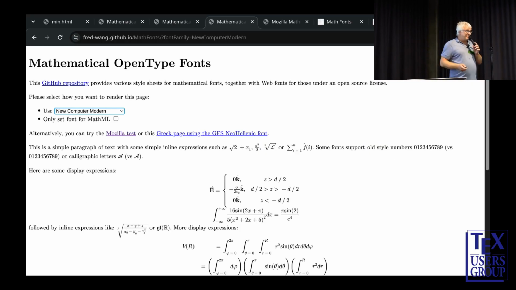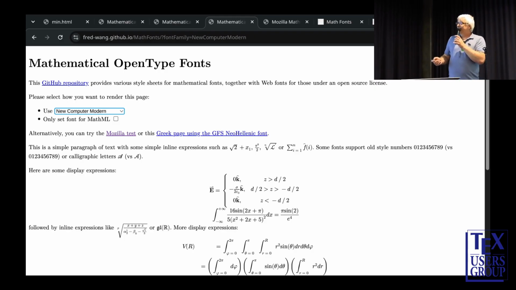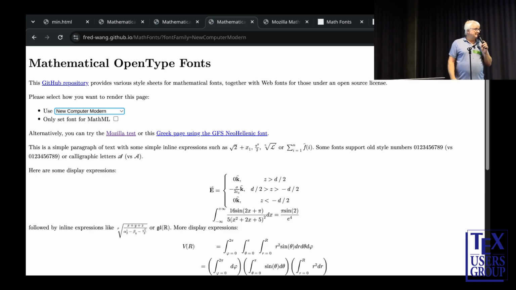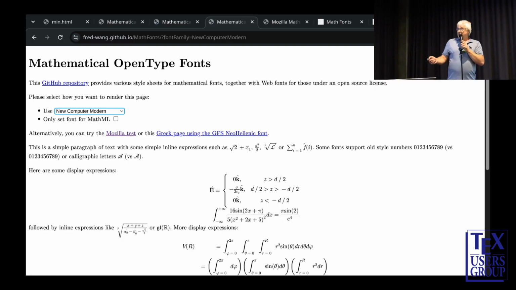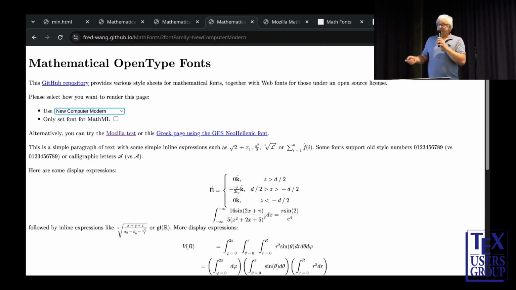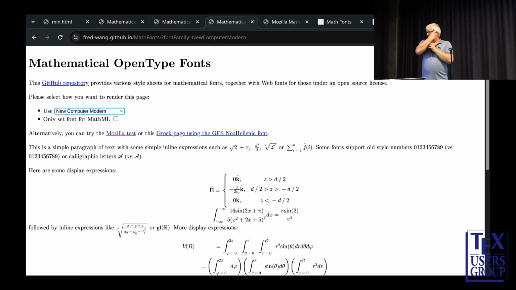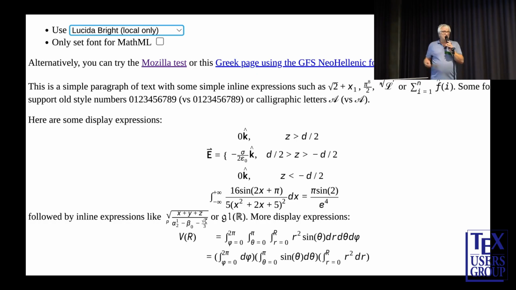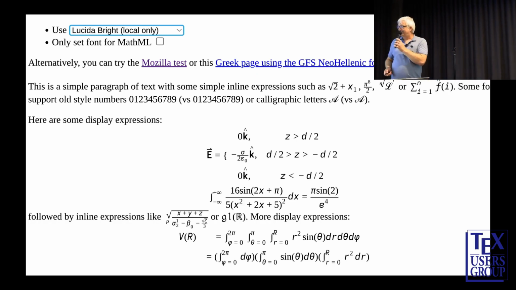A few examples. These examples come from a very nice website by Fred Wang, who was working on the Chrome implementation and on many other things. He is also doing a lot of testing on OpenType and math fonts. In recent times I have also contributed. He has a page to test various math expressions, and you can choose fonts. For example, here I chose New Computer Modern, which nowadays is also available as an OpenType font. A few others: Lucida Bright. This one is local only, because I have it installed locally on my computer, so it can render.